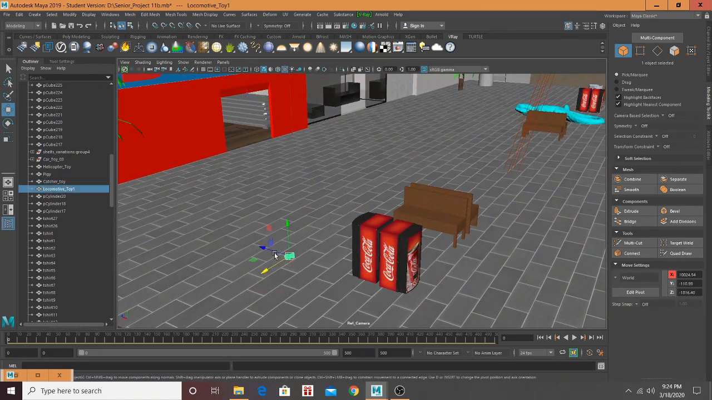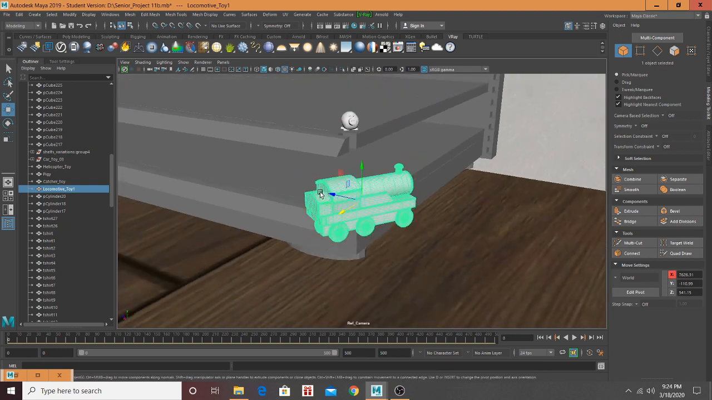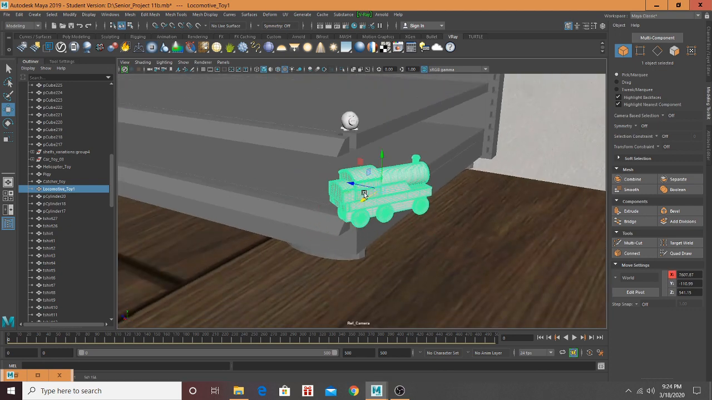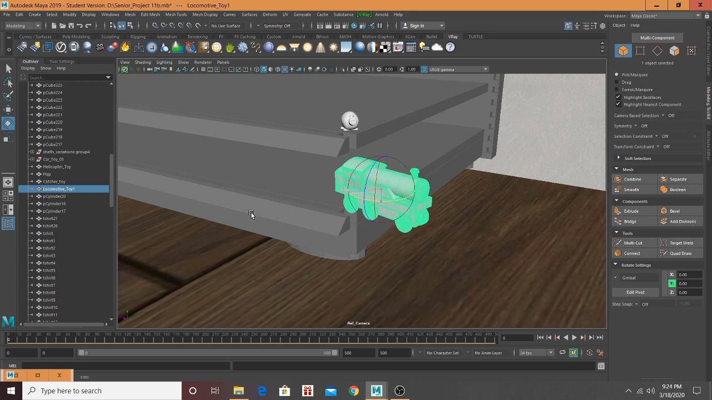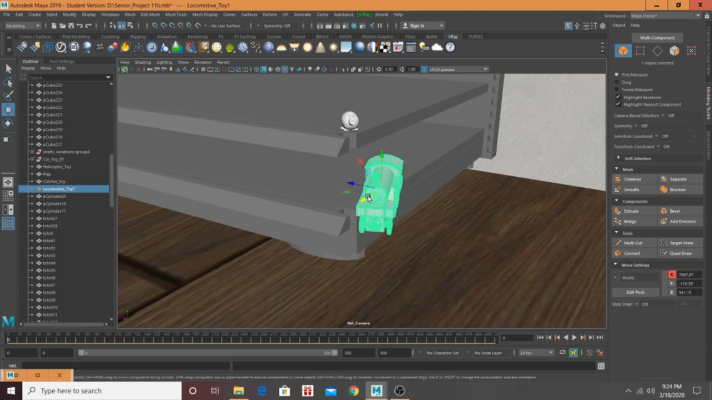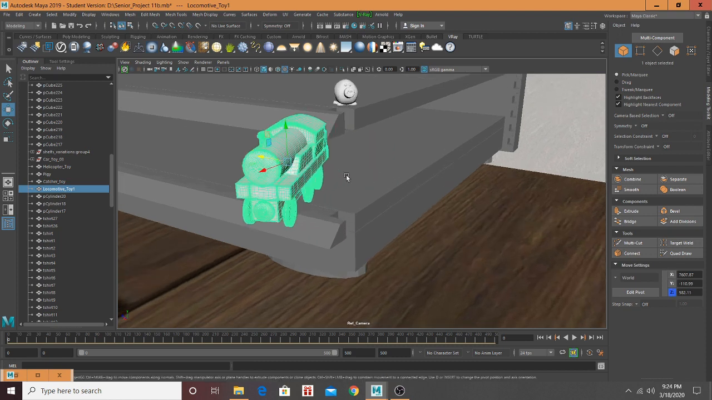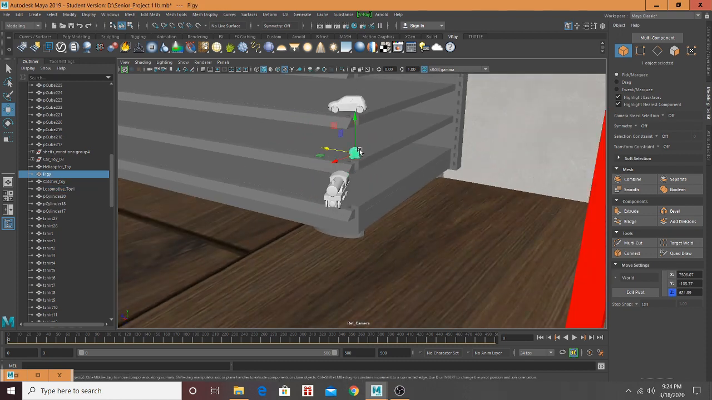Here's the locomotive train. We want to rotate this a little bit. It's funny because you probably won't see these kind of toys at KB Toys. The pig can be a little bit bigger. Kind of want to fill the shelf.